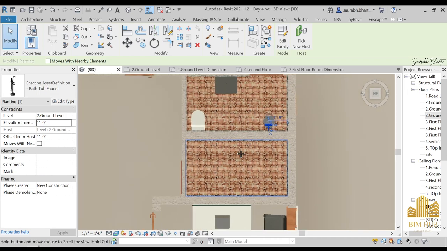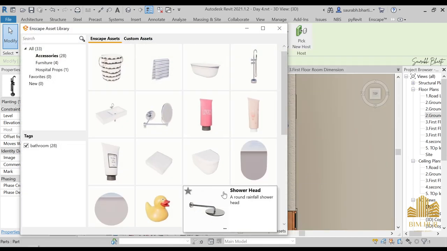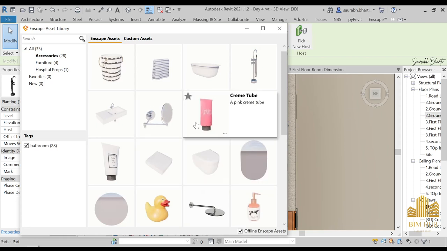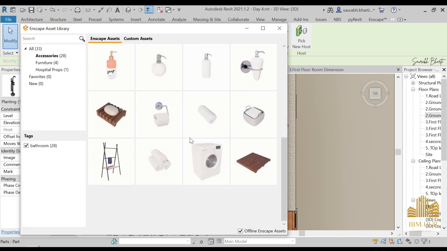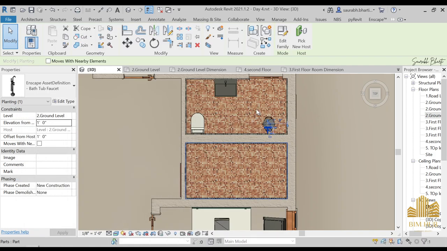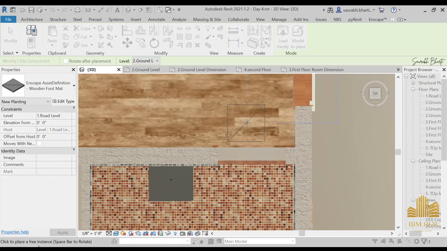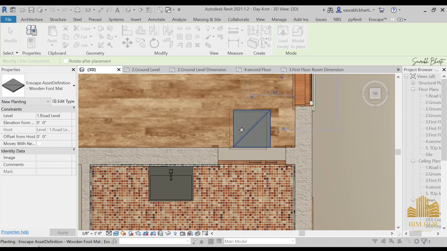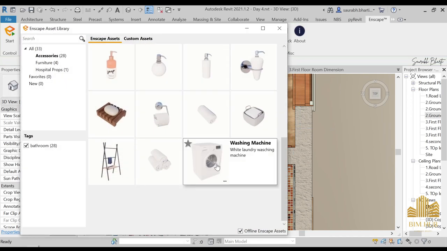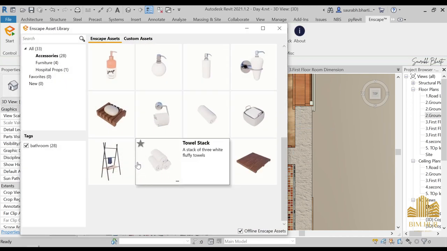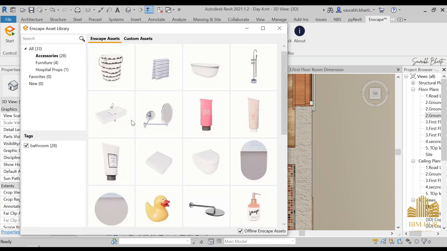And now that we are done with our bathroom part, you can do the same thing on this part also. And what else we can put in our bathroom? So is there a hanger? No. Wooden foot mat, you can use it on this room side. So at this place you can use this foot mat. Then we have a towel stack, towel rack.